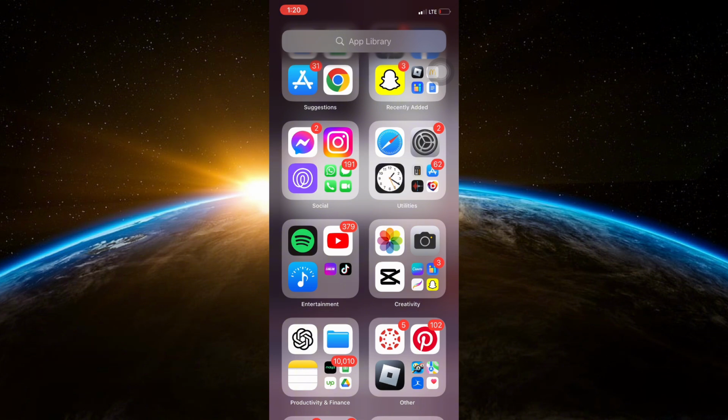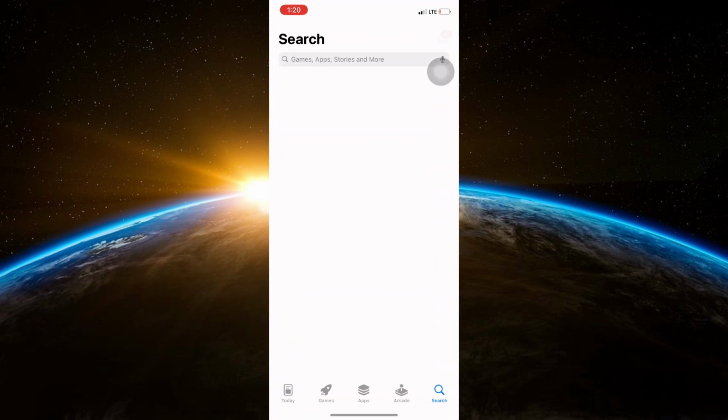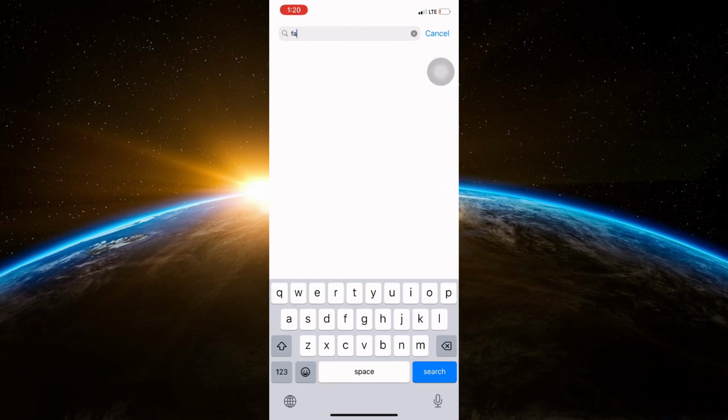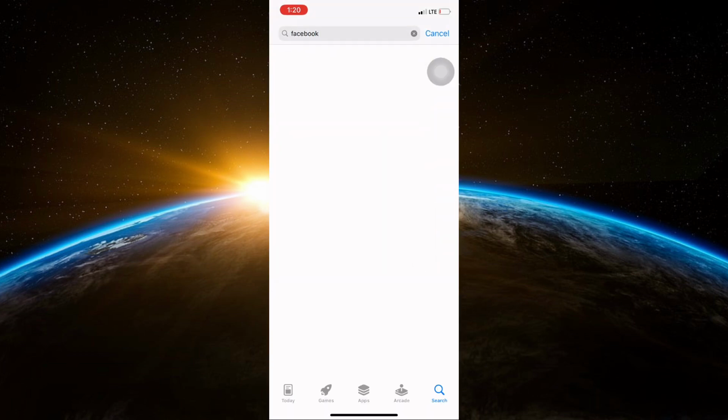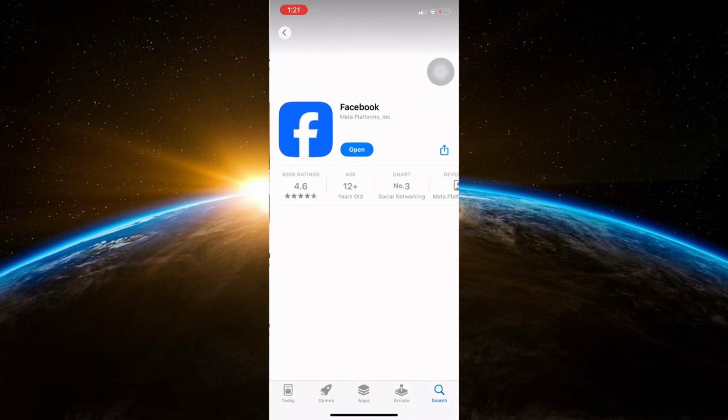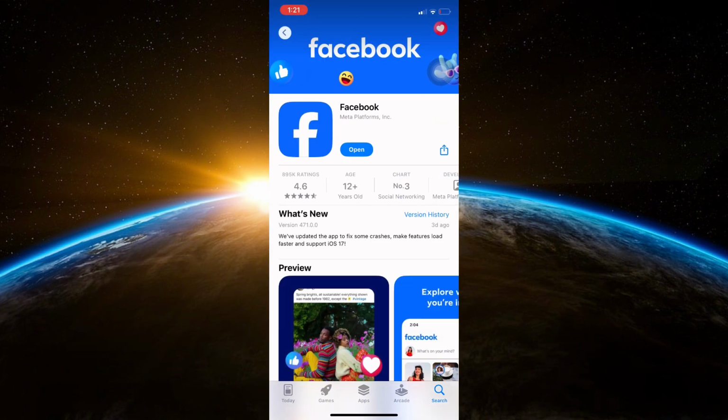First, make sure that your Facebook app is updated. You can do this by going to the App Store and searching Facebook. If you see an update button at the side of the Facebook icon, click on it to update the app. But if you see an open button, then that means your app is up to date.